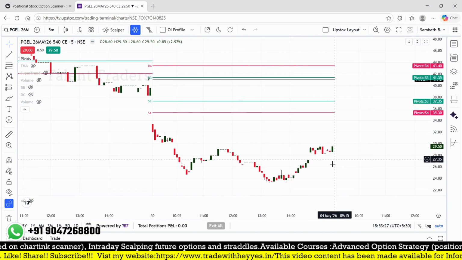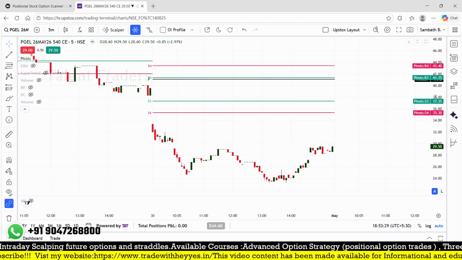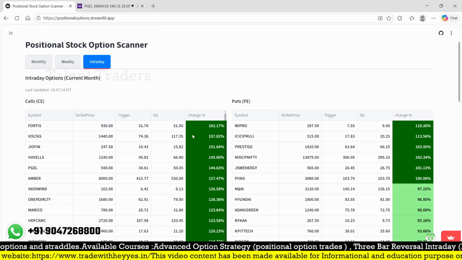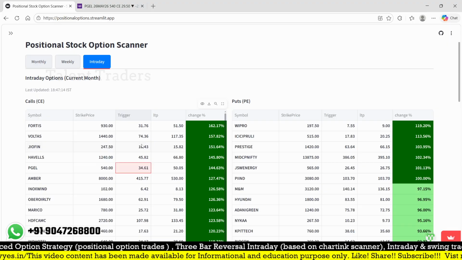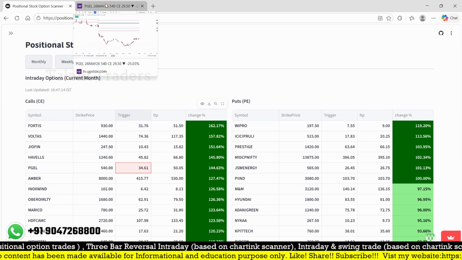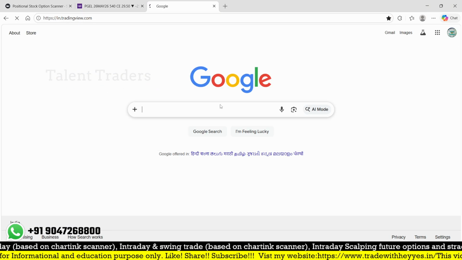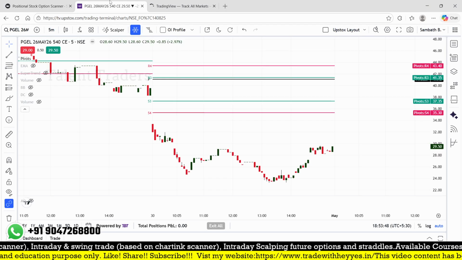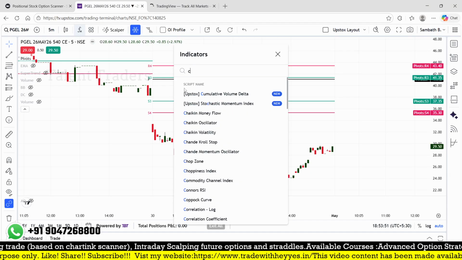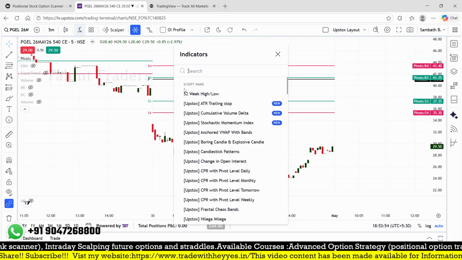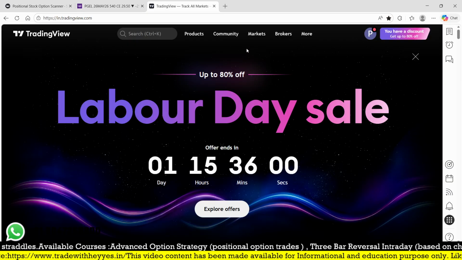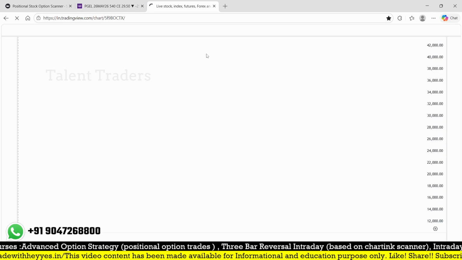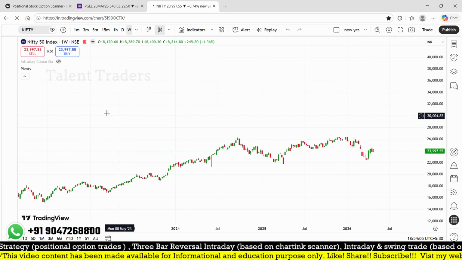Look at this. This may not be very liquid, but tomorrow's level has already been fetched here. So the trigger is 34, which means the trigger is nothing but the R4 value. Tomorrow's R4 value is 34.61. Let me try to derive that. It may be available in TradingView, or even here there is an option for Camarilla. Here we get tomorrow's CPR only, but in TradingView you can get tomorrow's CPR also.